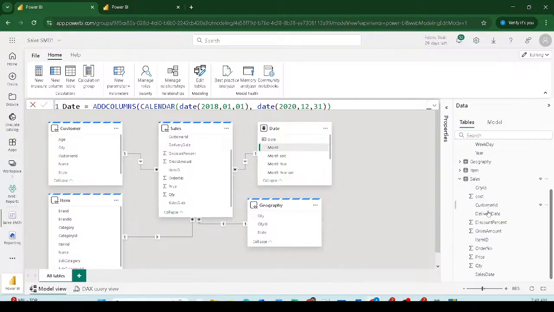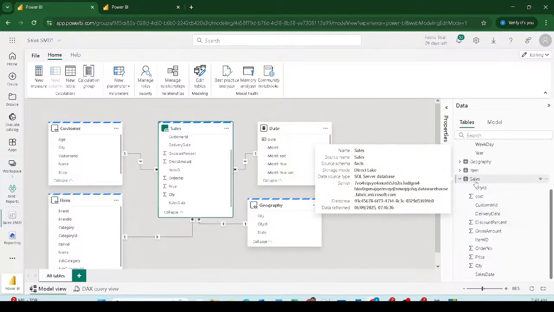To add a measure, I can click on the sales table. Now while a column belongs to a table, a measure belongs to the model. I can create a calculation, let's say quantity multiplied by price gross amount, which can actually reside in the item table also. So that is why you need to be careful. You can click on the sales table and do it.